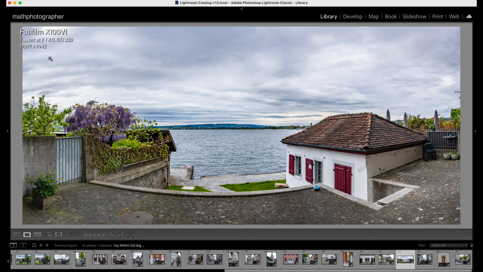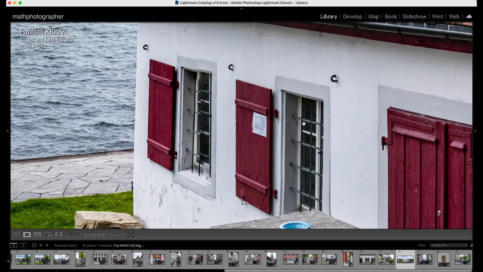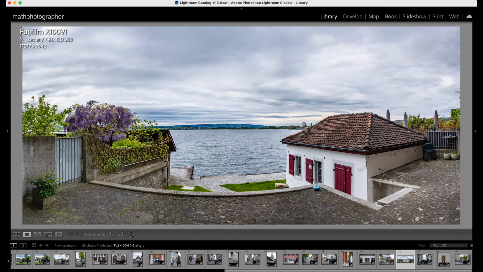So this is a very high resolution, 17,577 pixels in horizontal dimension and almost 8,000 in vertical dimension. And I was stitching together about 7 or 8 frames. And that of course gives you again a huge amount of detail, and you can print this in very large dimensions if you want. That's basically all I wanted to say about the image quality.